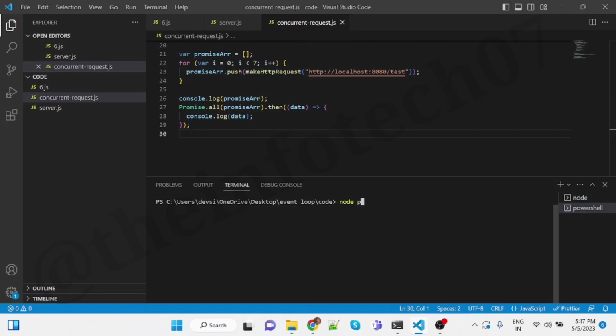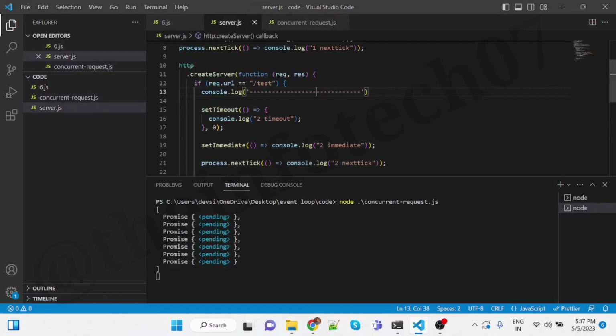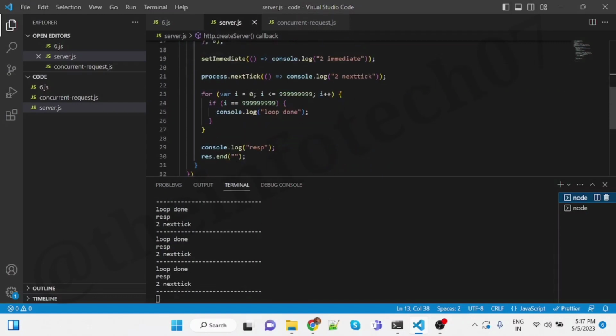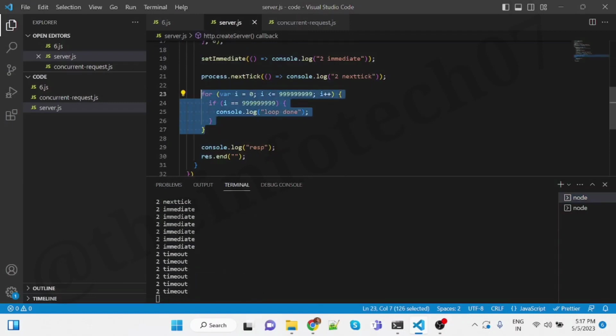Node concurrent. I have sent all the requests to the server, so it is continuously executing, and this is taking time because of this loop. I put a loop here to show you the different behavior of this code.